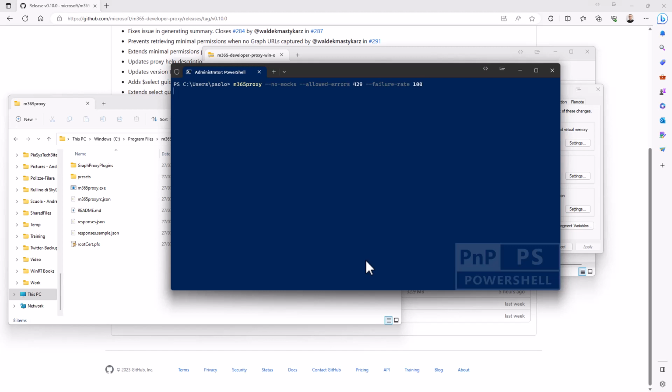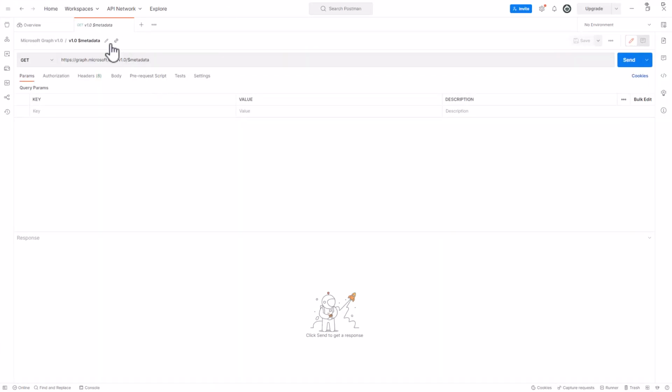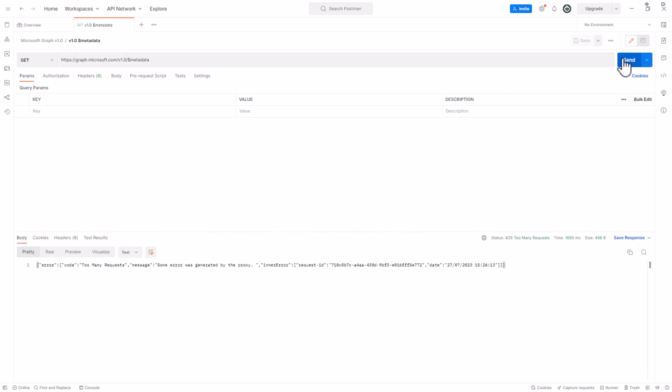Let's run it. And just for the sake of testing it, let me go to a tool like Postman and let me make a request for Microsoft Graph. So here, for example, I'm invoking Microsoft Graph version 1 $metadata. If I make a request right now, what I will get back will be a too many requests error, and I can see that I've got a 429 HTTP status from the response.